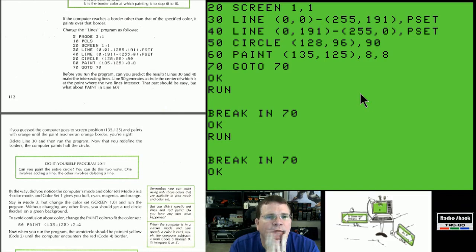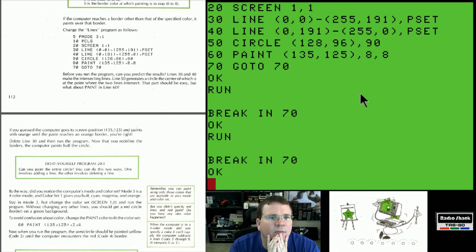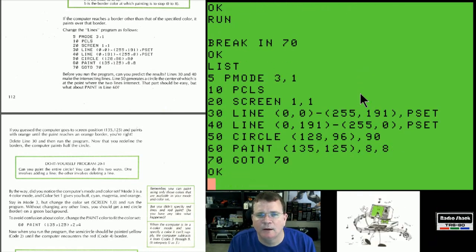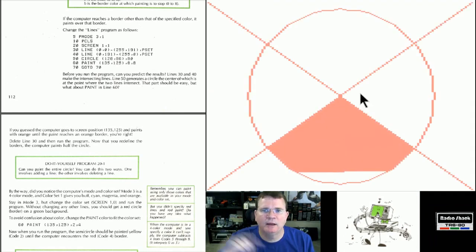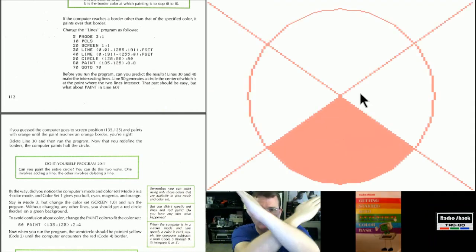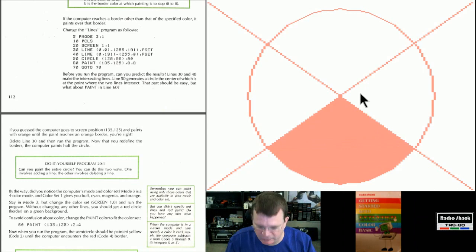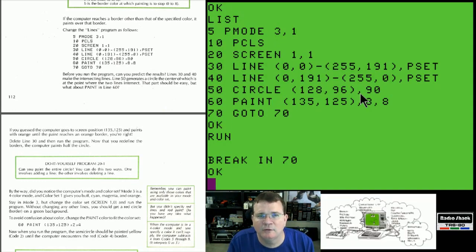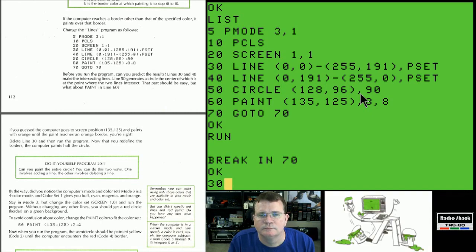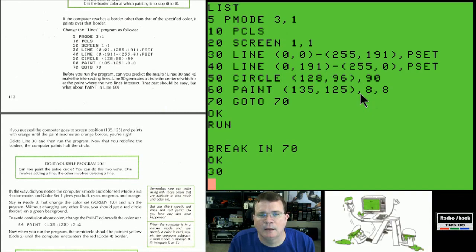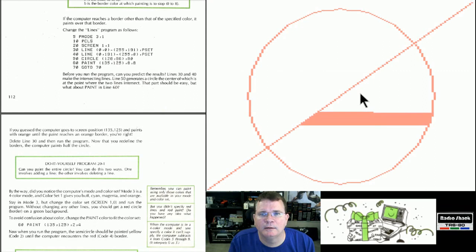Now it says delete line 30 and run the program. Now that you refine the borders, it paints half the circle. So that's kind of cool. When we run it right now, we've got the 2 lines, so the circle's X'd out and it's cut into 4 segments. It says if we delete line 30, and we just hit 30, enter, and now I run it.